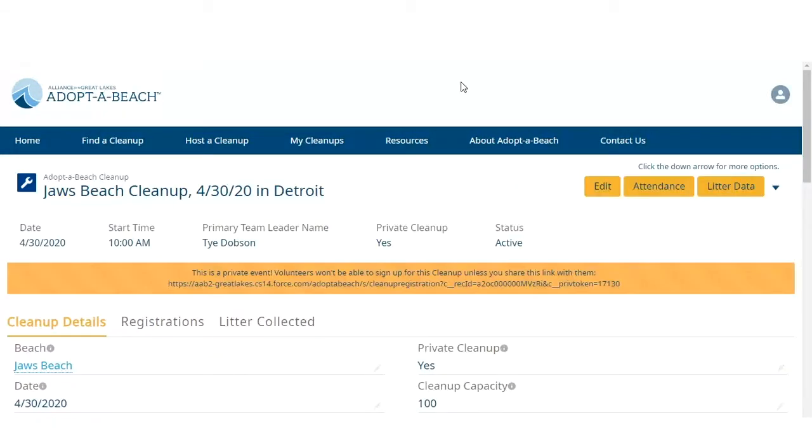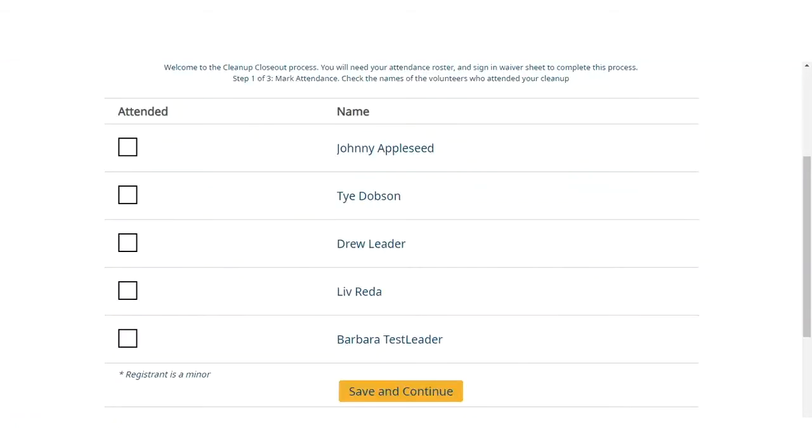Now let's submit attendance. Knowing who attended your cleanup will help the Alliance keep in touch with your volunteers about Great Lakes issues and other volunteer opportunities. Once on the cleanup details page, click on the attendance button in the top right of your screen. The attendance process contains 3 steps: confirming pre-registered volunteers, entering walk-up volunteers, and confirming attendance and cleanup duration.